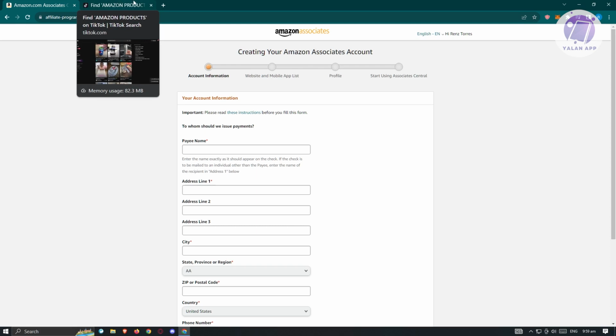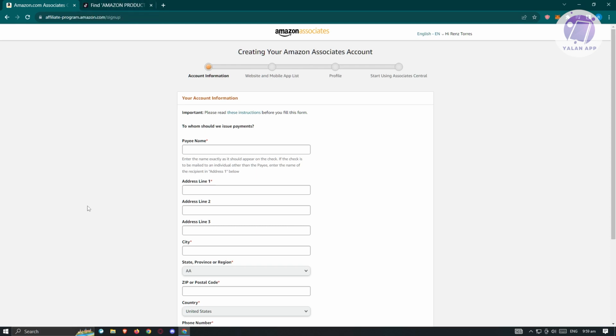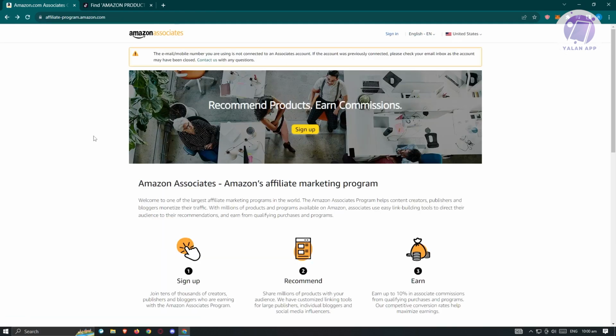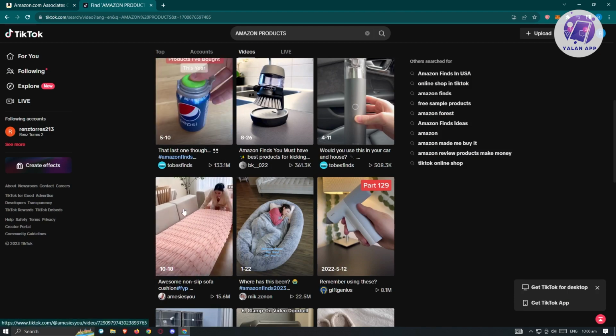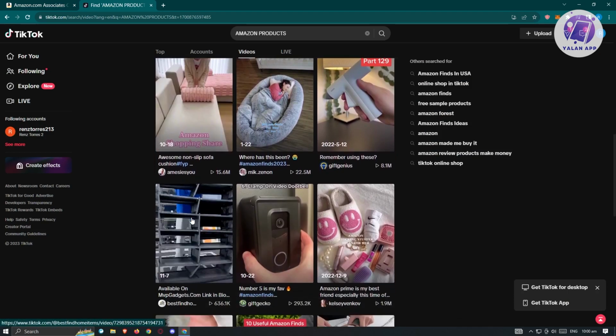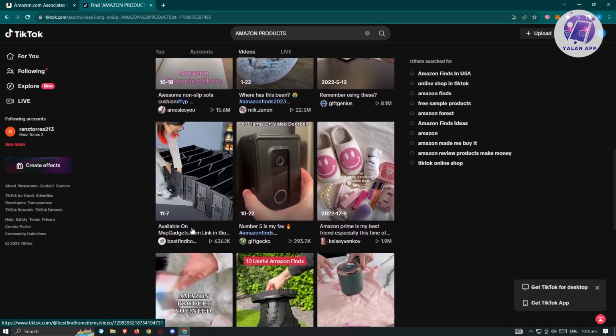For step 2, obtain your unique Amazon Associates tracking ID and affiliate links. Explore the reporting tools in your associates account to track link traffic, potential earnings, and a lot more. For step 3, find viral products and ideas by researching trending Amazon affiliate videos on TikTok. Look for popular accounts and pay attention to the products and categories getting the most views and engagement.